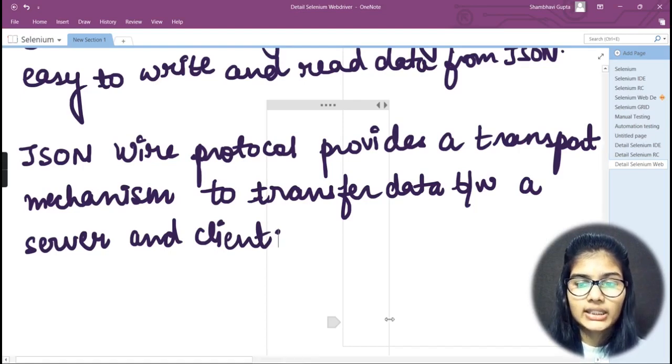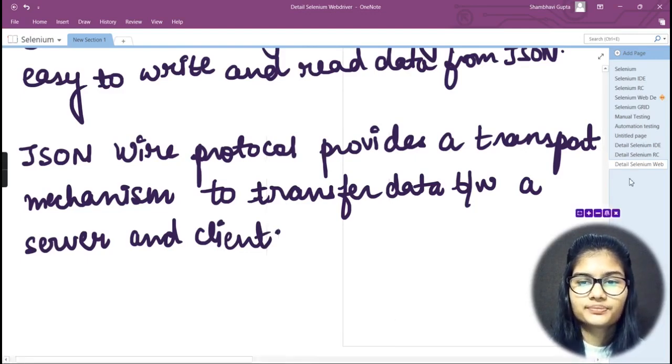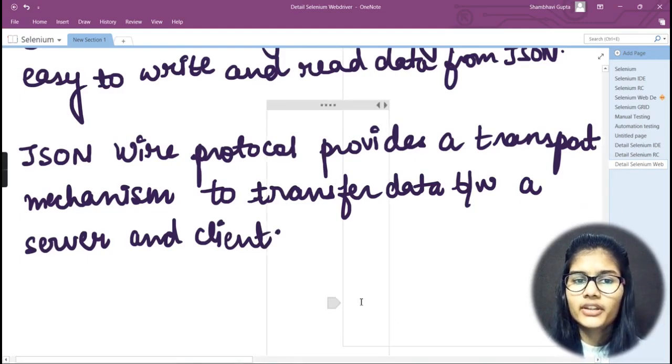I hope I'm very clear on what these architectures are for, and what they are actually used for. Next, we'll be dealing with the remaining two components.